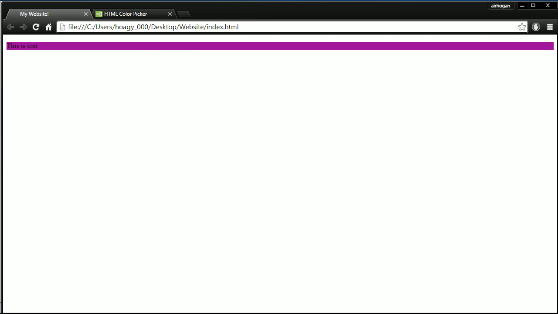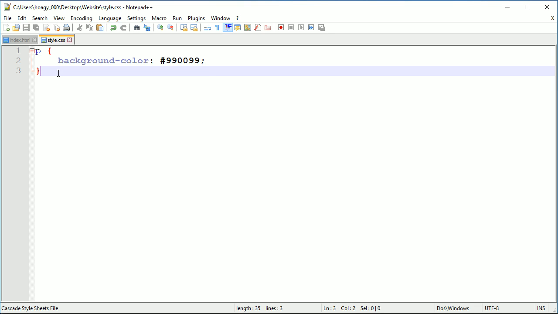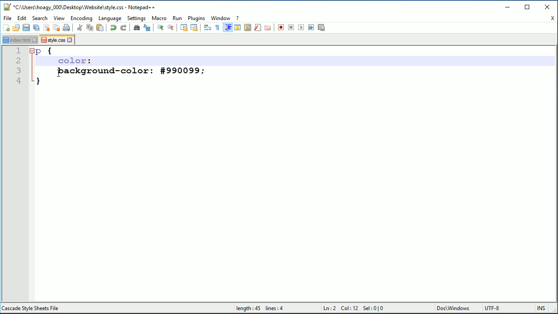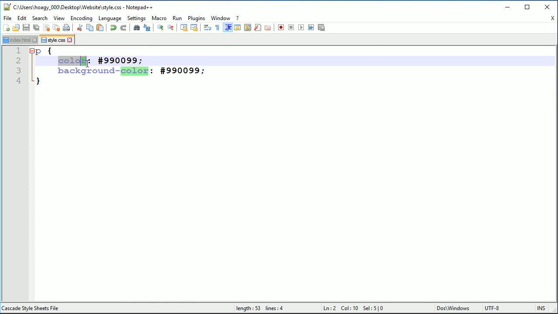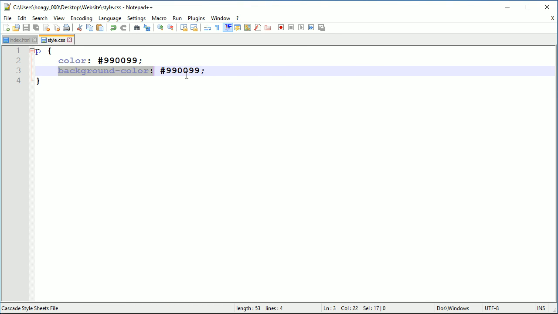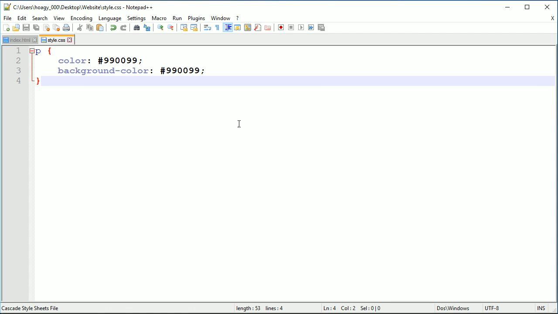But if I wanted to, I could do inside of the P. Whoops, inside of the P, I can do a color right here, and then do hash 990099 or 00, sorry. And basically now we should just get a box here, because this is going to style the text, and background color is going to style the background of the whole element. So that is colors in CSS.